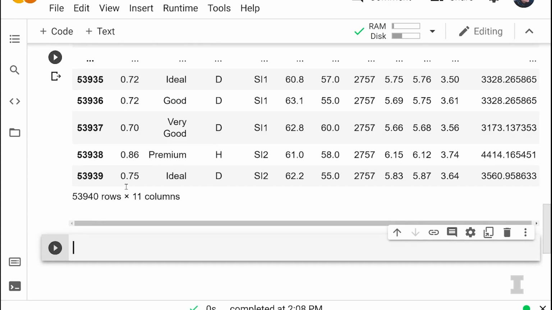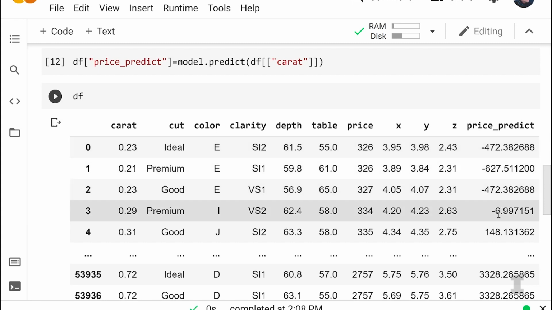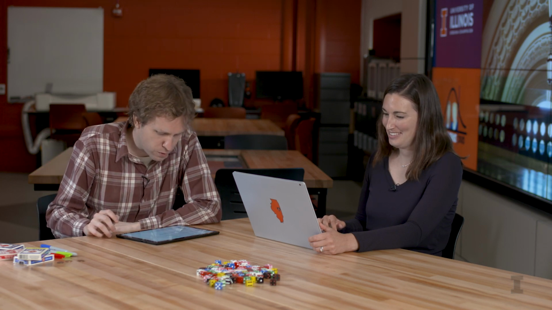I went ahead and did that, and then I looked at df, and I have a variable at the end of the data set called price underscore predict. Awesome. So now we have both the price and the predicted price. And now we want to calculate the residual, or the prediction error. So Carly, when you calculate a residual, how do you do it?